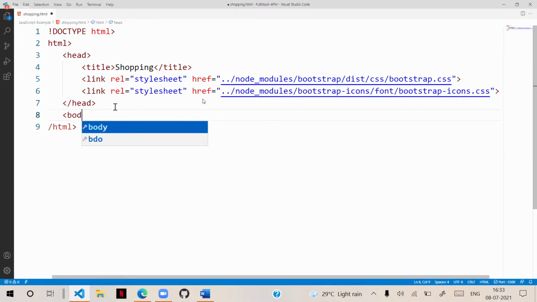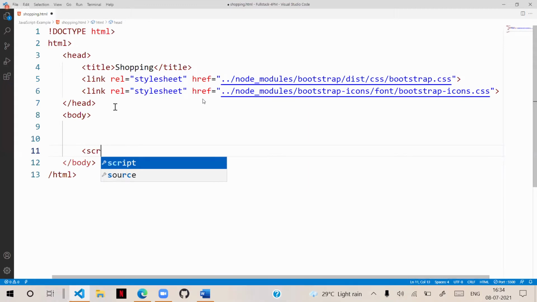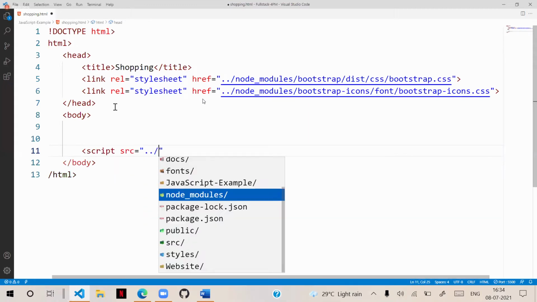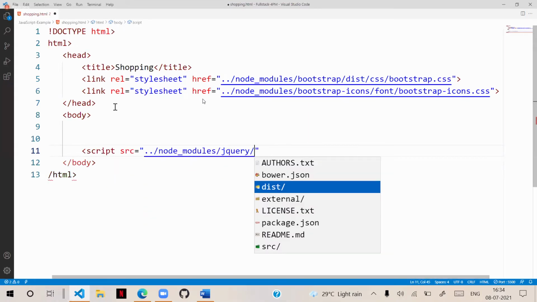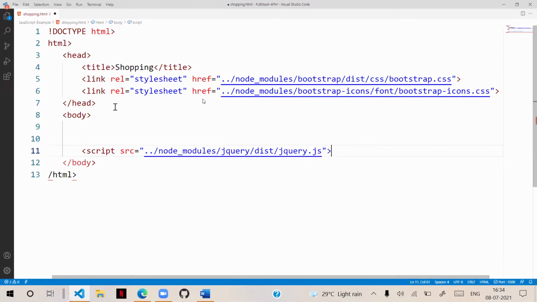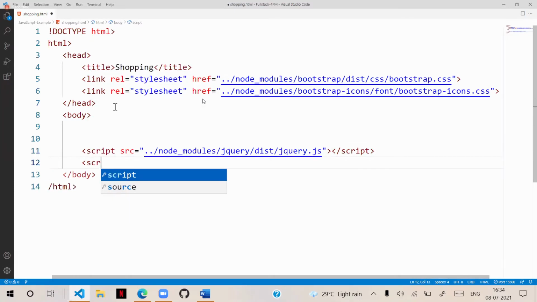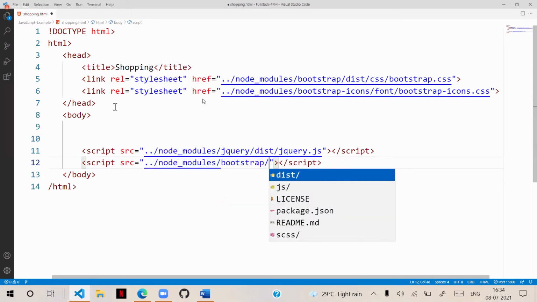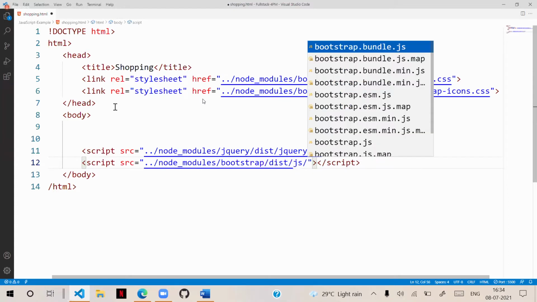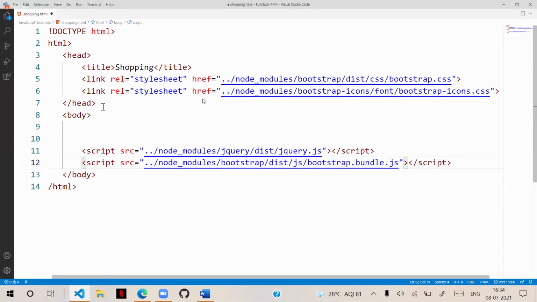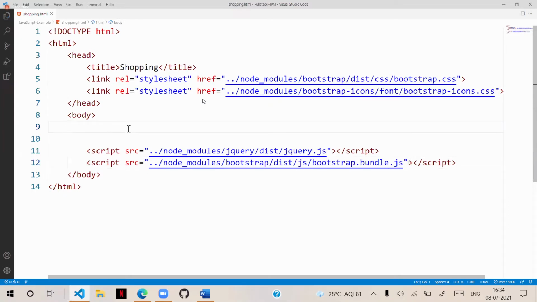In the body section, let's keep the script src: node_modules, jquery, dist, jquery.js. And another one is script src, that is node_modules, bootstrap, dist, js, bootstrap.bundle.js, and that is configured. Now, once you add this, let's create the design.